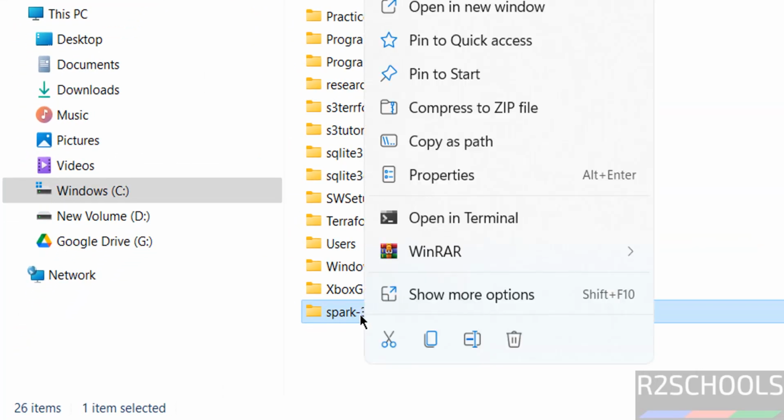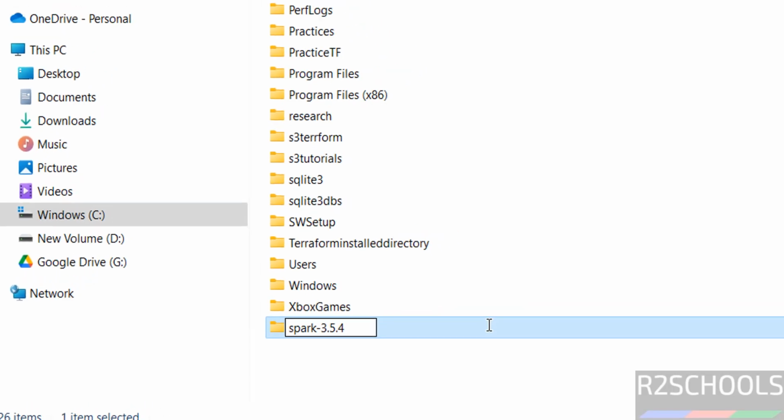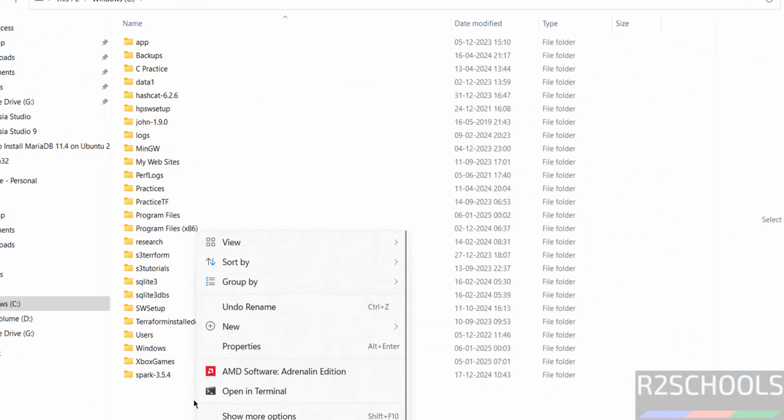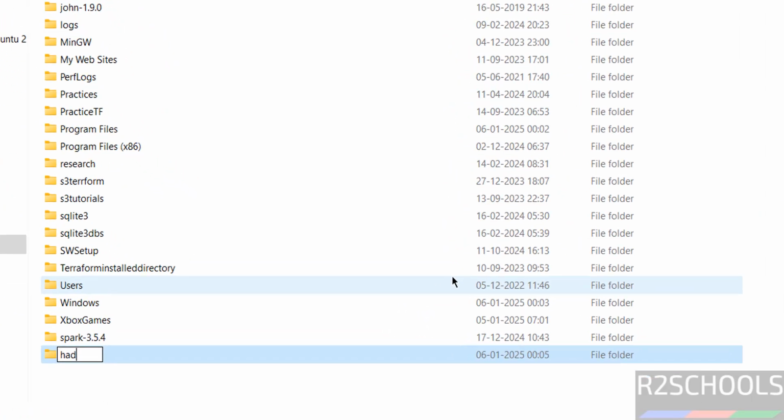Then rename this one. I am giving Spark 3.5.4. Hit enter. Then create another folder. Then give the name HADOOP.